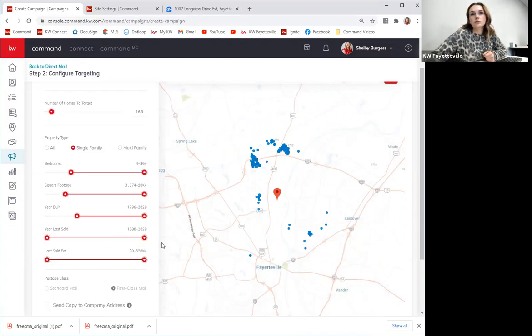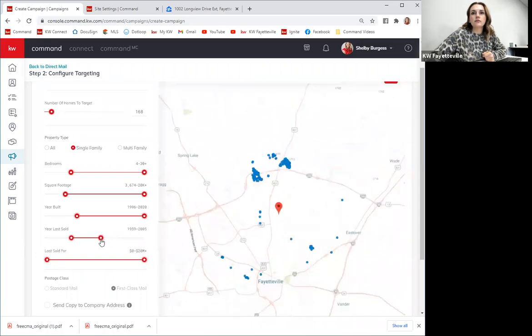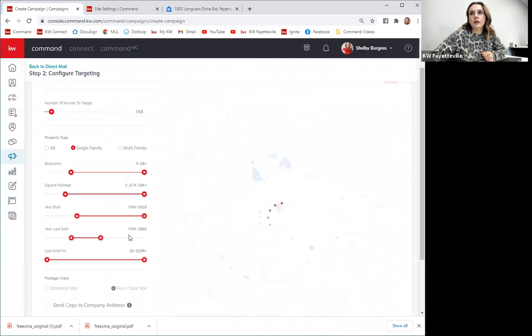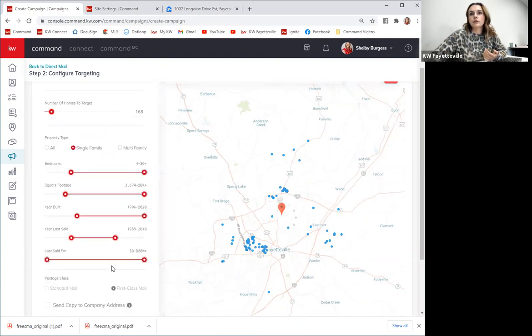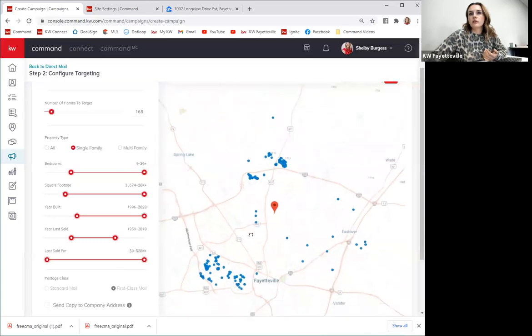If I want year last sold, I don't know why 1800 is an option, but I guess there are some homes that haven't been sold in that long. But I'm going to bump that up to homes that were last sold between 1959 and, we'll do 2005. Feels like it shouldn't be that long ago, but it was 15 years ago. So now it's really thinking, okay, so now I'm running into the issue where only 113 homes in the area match my search. So I'm going to bump that up and see if maybe I can get 168 to fall in.